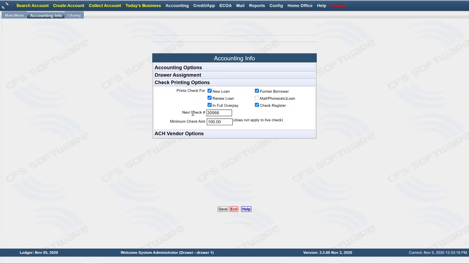So here it allows you to put in what the next check number will be. So if you have check stock, maybe you ran out of checks and you ordered in new checks, and for some reason you didn't have a match in the check numbers that were on the stock you received, you could come in here and make a change to what the next check number is. When you give somebody a loan, it's going to have you verify that this is the next check number automatically. And here you can put in what the next one will be, and if it ever changes, you come back and change it in this section.